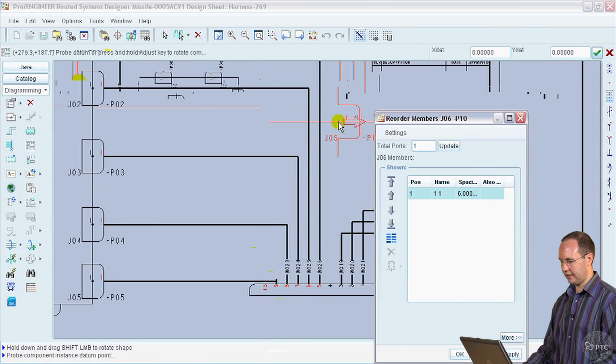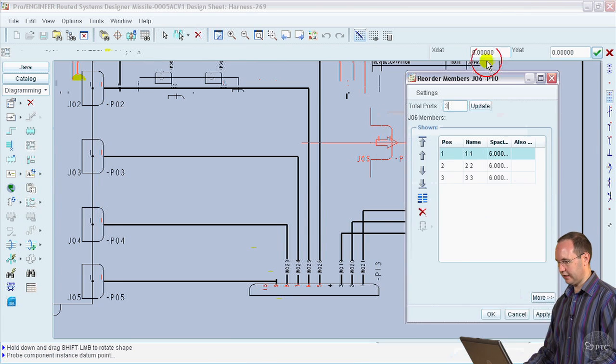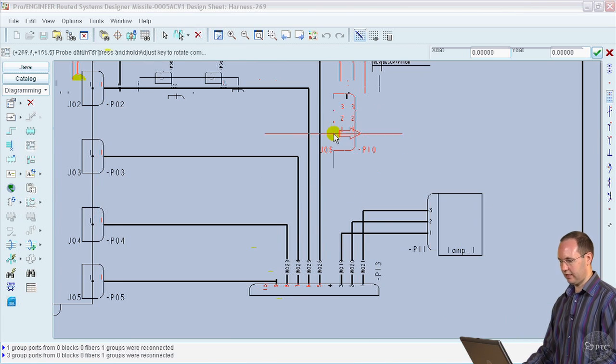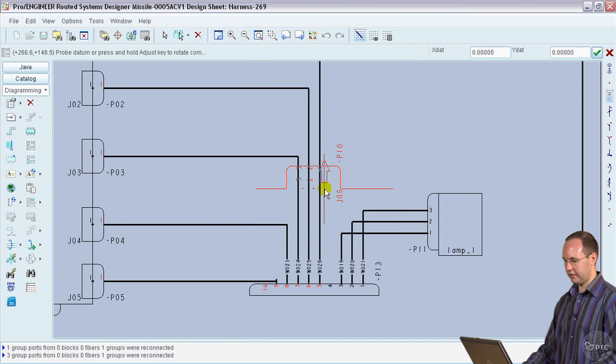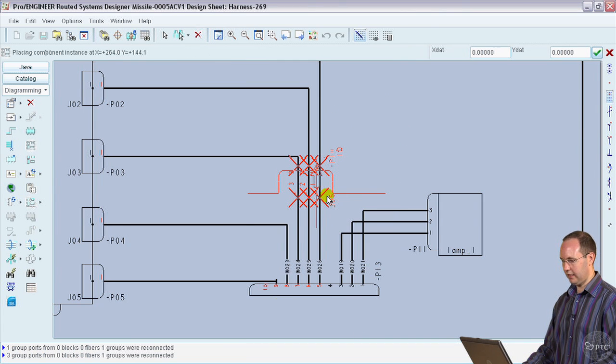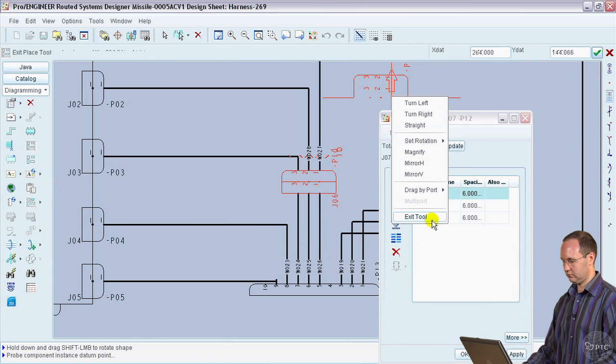You can see that the two connectors are on my cursor, and if I just want three pins, I just select three, and you can see that the connector updates automatically. By turning left, I can very quickly inline the connectors.